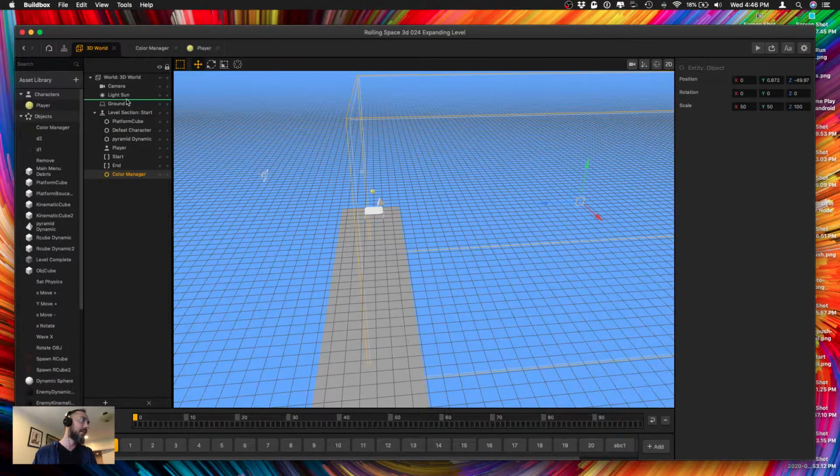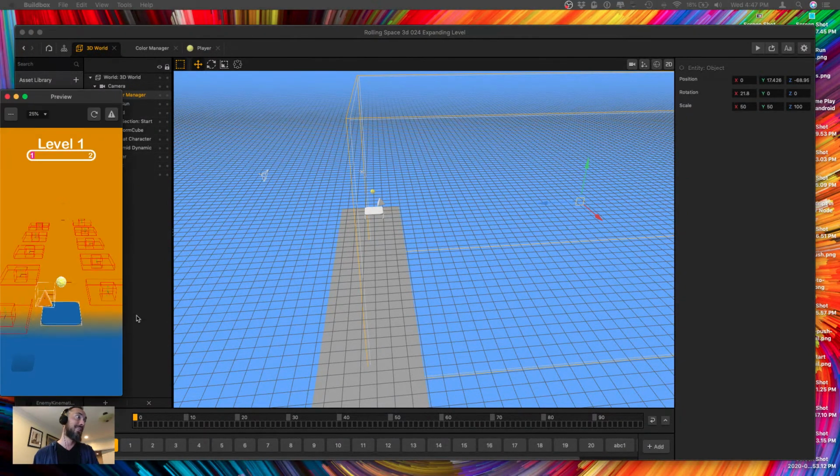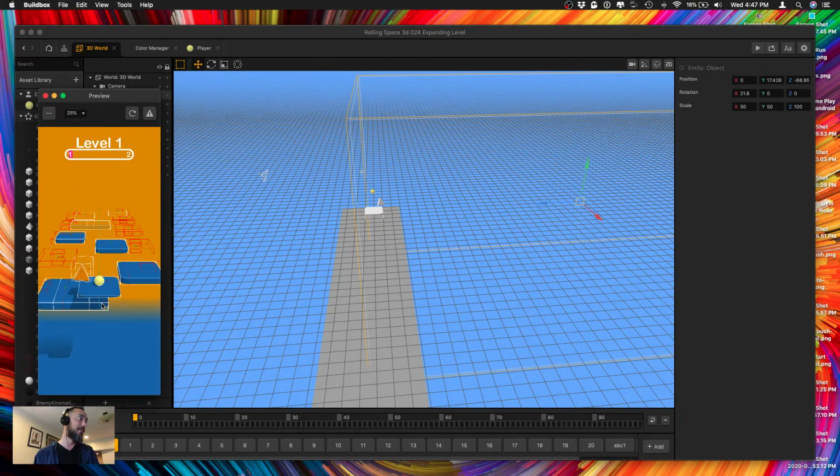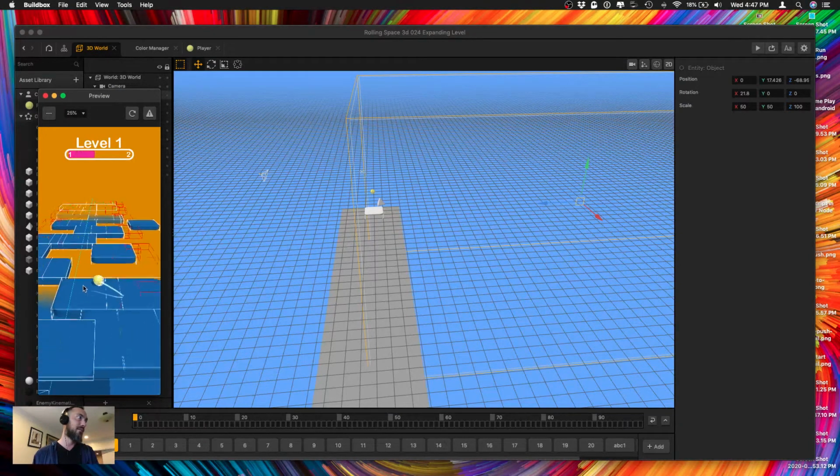So what we're going to do is just take this and make it a child of the camera. So the camera, which follows the character everywhere, will take care of this, hopefully. Let's find out.